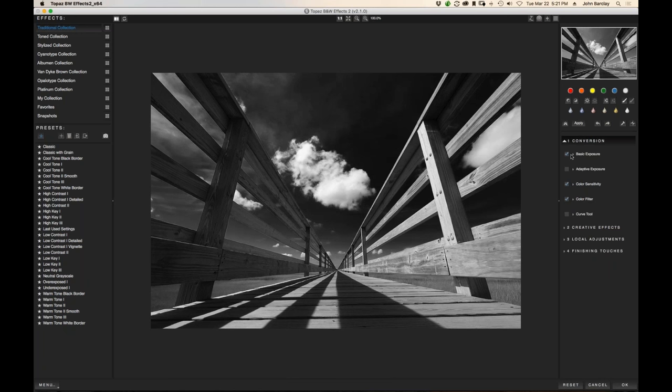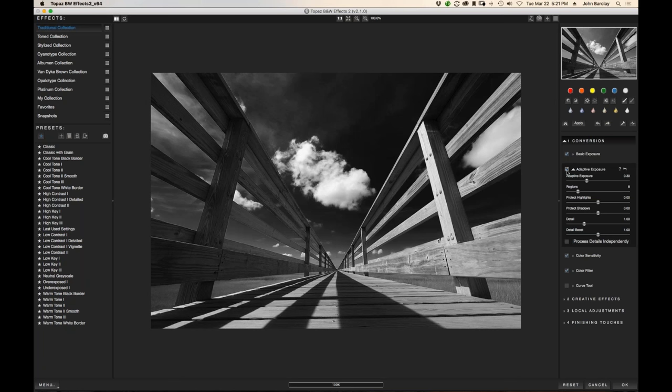Under Adaptive Exposure, look what we have. We have our friend, Topaz Adjust, built right into black and white effects. So why is that important? Well, let's bring this all the way down. So here's where we started. Not a bad looking black and white photograph.